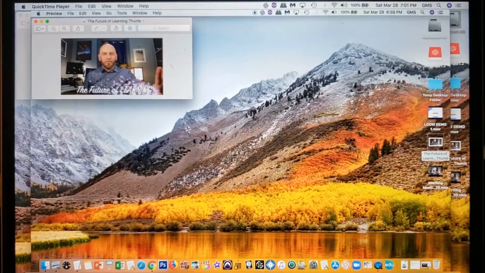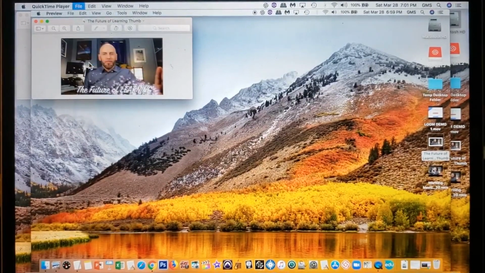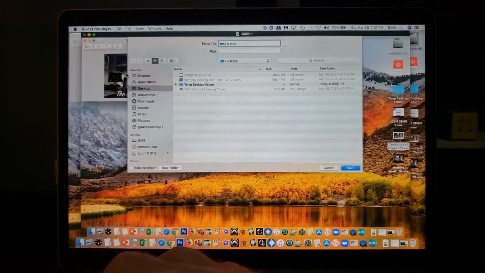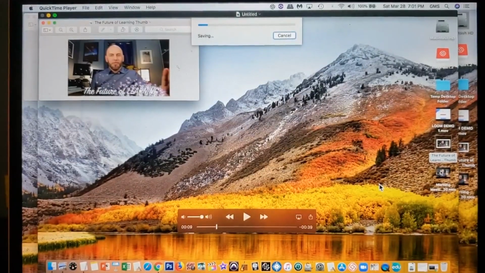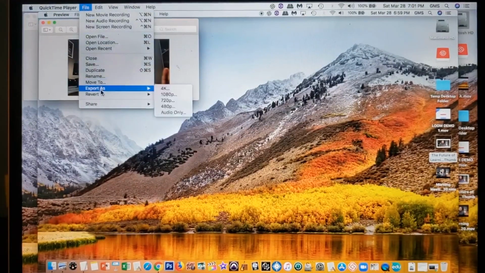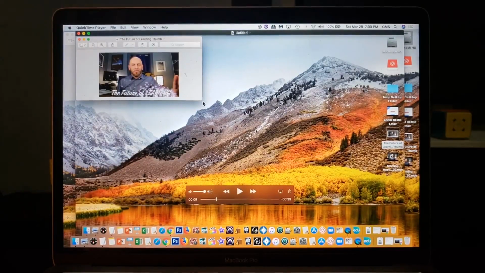So we're going to save this recording by clicking File and Save and giving it a name. Just save it to the desktop for now. And as you see, the extension is .mov. That's a QuickTime format. Export the file. I could change it to audio only, and I would get an MP3 file, or export it at different resolutions, as you can see.